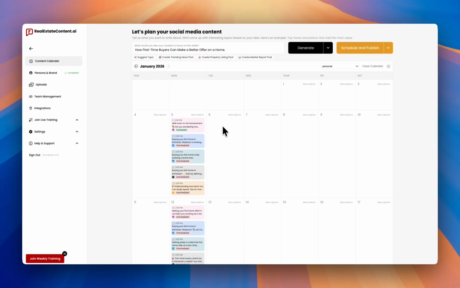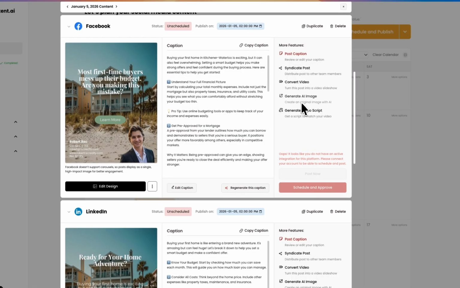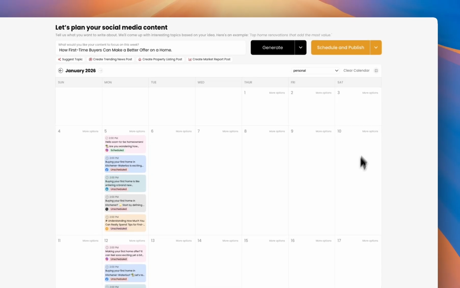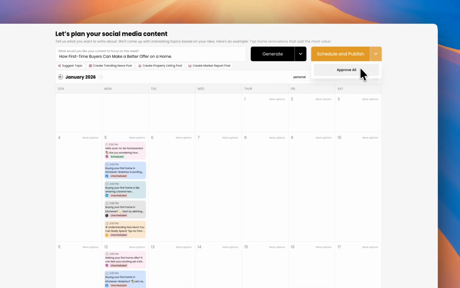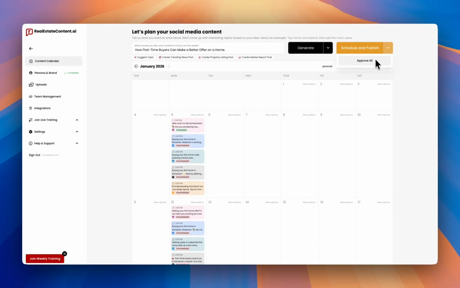If you've generated a ton of content, you've given each of those posts a quick review, and you're ready to schedule all of them, you've got a couple different options. You can again schedule them one by one, or you can bulk schedule and approve by using this tool here in the top right corner. So besides schedule and publish, you can click the drop down and click approve all. This function here will approve and schedule all unscheduled content on your content calendar.